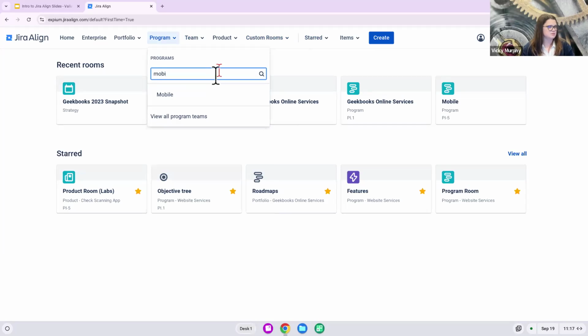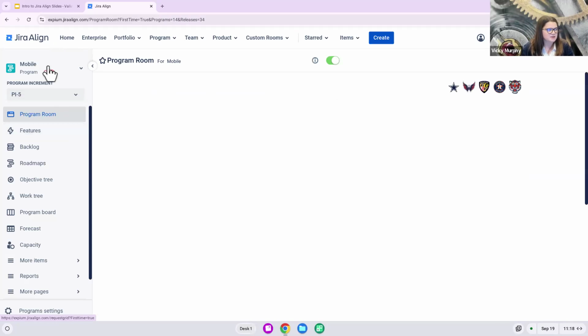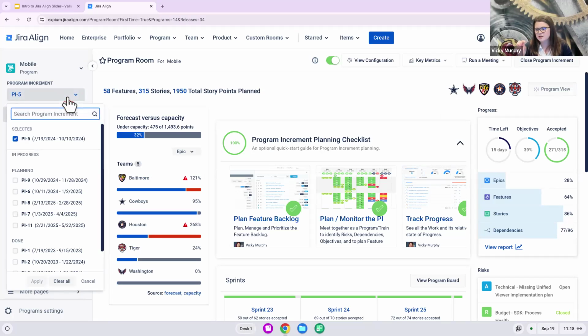Let's see, we'll jump into the mobile program here. Whenever we jump into any of these areas, we then start to leverage the left-hand panel here for further navigation. At the top of that panel, we'll see the selection that we made for that team. But whenever we're talking about setting the context, we're also talking about that time piece. So all of these work items, we're not only tagging with who is doing this work, but we're also tagging with that third element of time.